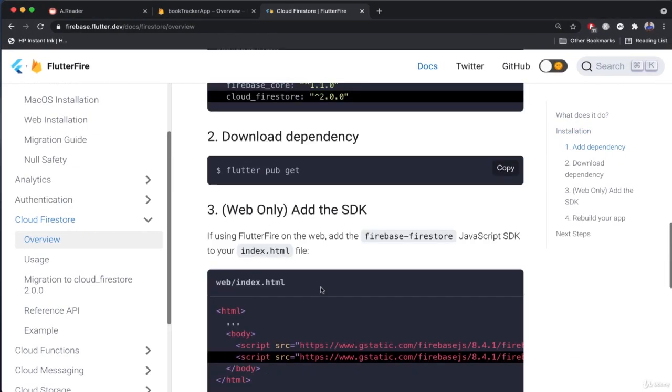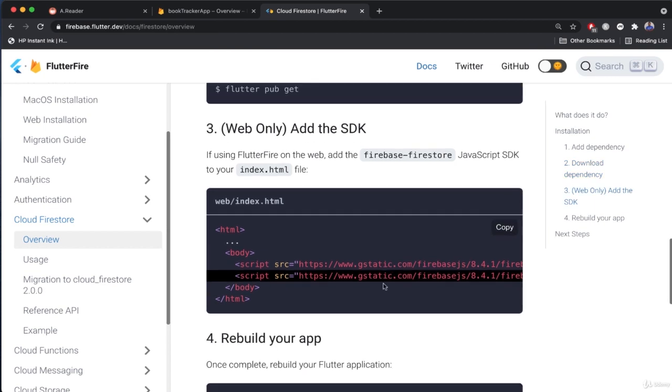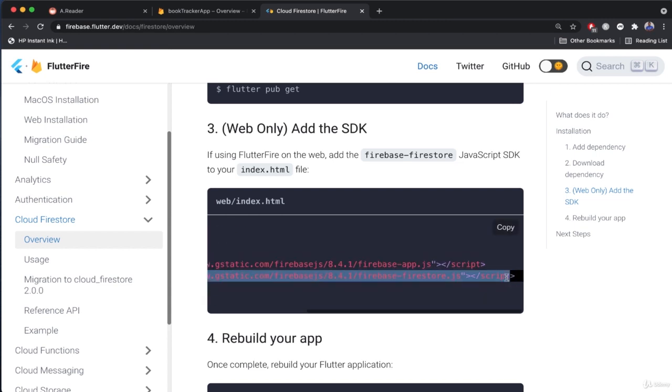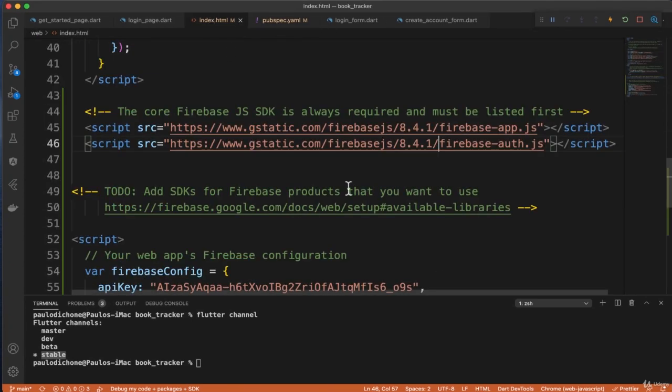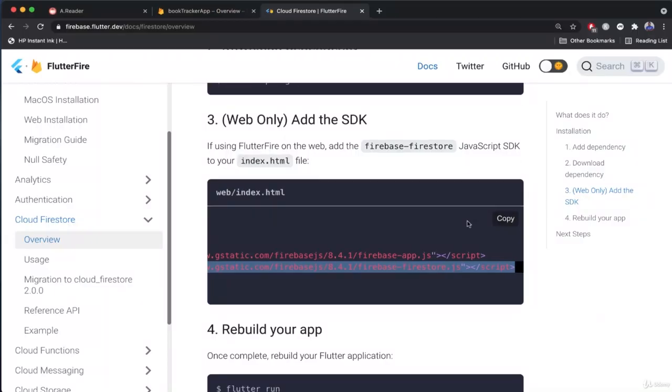Now here it is for web only to add this SDK. Look at this, we already have the firebase-app, right? So I'm going to just copy the bottom one here, which is the Firestore. I'm going to copy that back to our project, go to index, and put that there at the bottom as well. And save everything, and there you go.